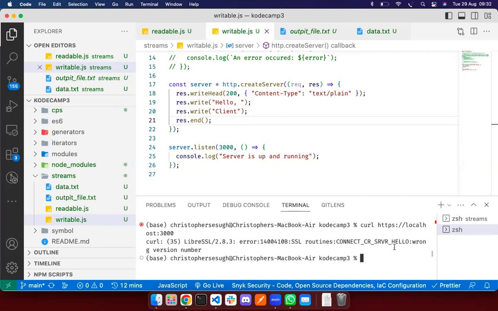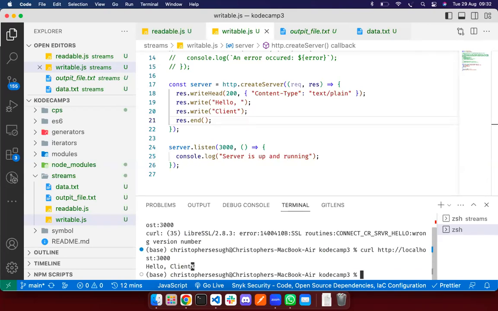It is saying wrong version number. Oops, I'm using HTTPS instead of HTTP. So that's what's causing the error. Now it's working. It's not secured, it's just hypertext transfer protocol, but not secured.